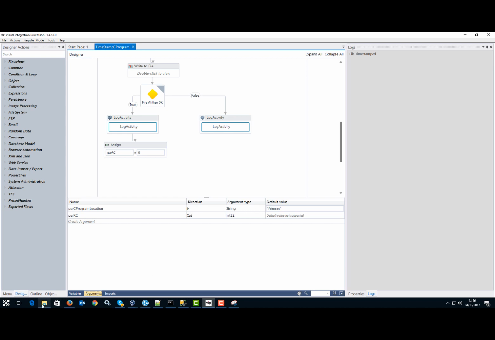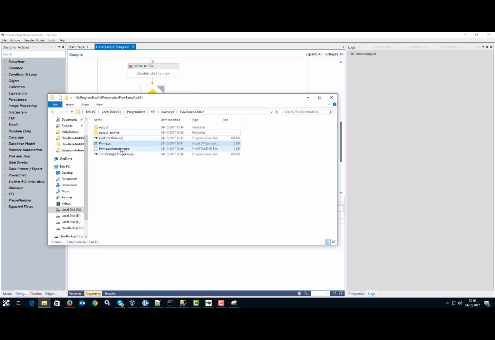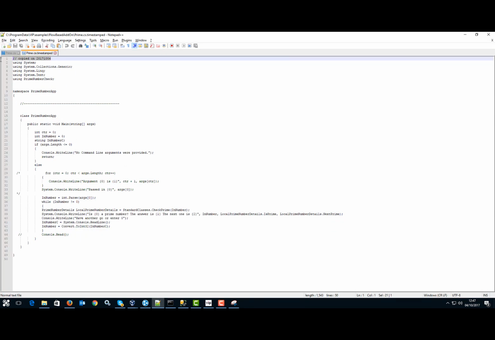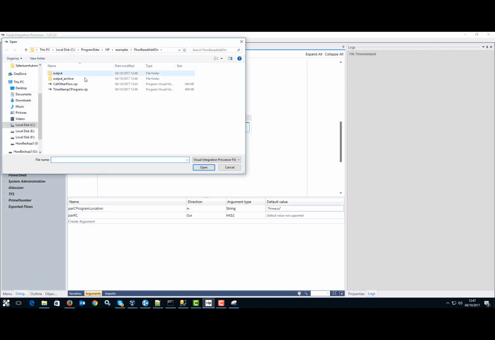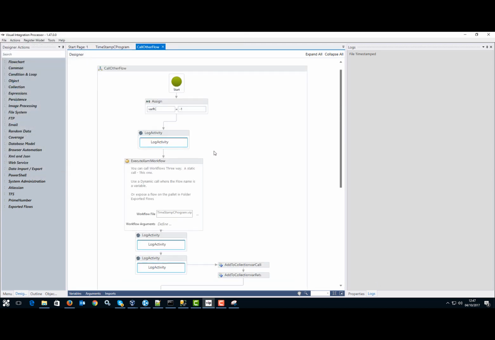and you get file timestamped, and then if we go over to here, you'll see we've created a new version, and if we open that, you'll see there's a little date on the top like so. Okay, so all so far so good. Now what I'm going to do is show you how to call it in 3 different ways. There's a flow in here called call other flow. So let's have a look at that.